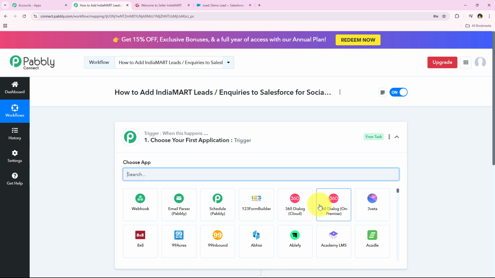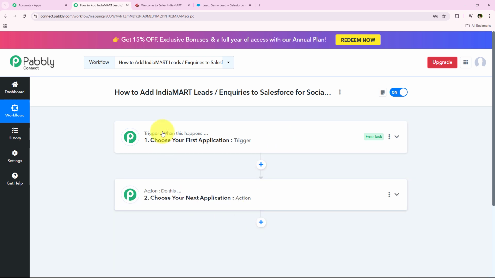So this is the most important window because we have trigger and action in this. Trigger means when this happens and action means do this. So by this you can understand that the trigger is the commander for the workflow and actions follow the commands.